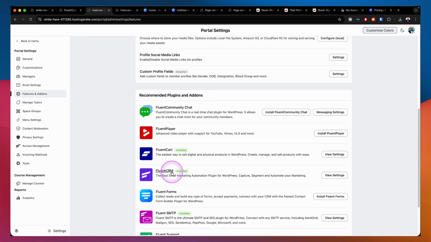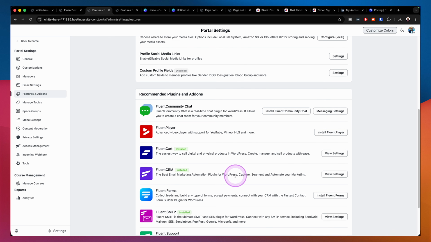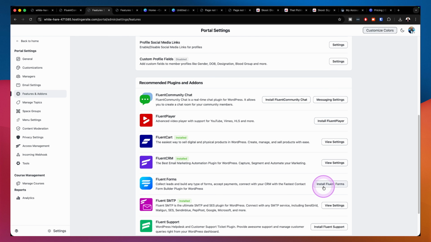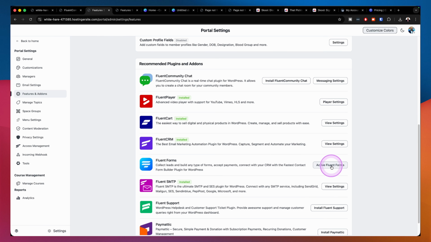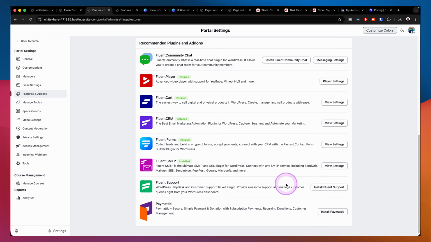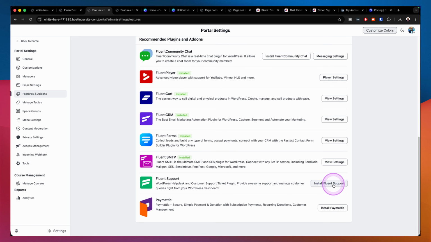You also have Fluent CRM, which controls all your emails. You also have Fluent Forms. In fact, we might need to install this. Okay. And we also have a Fluent Player. So this is an advanced video player which supports YouTube and so on. So this is very, very powerful, and we can actually go in and activate our Fluent Forms right here like that. And if you wanted to do support for your community, you would install Fluent Support as well, but we're not going to go ahead and do that.